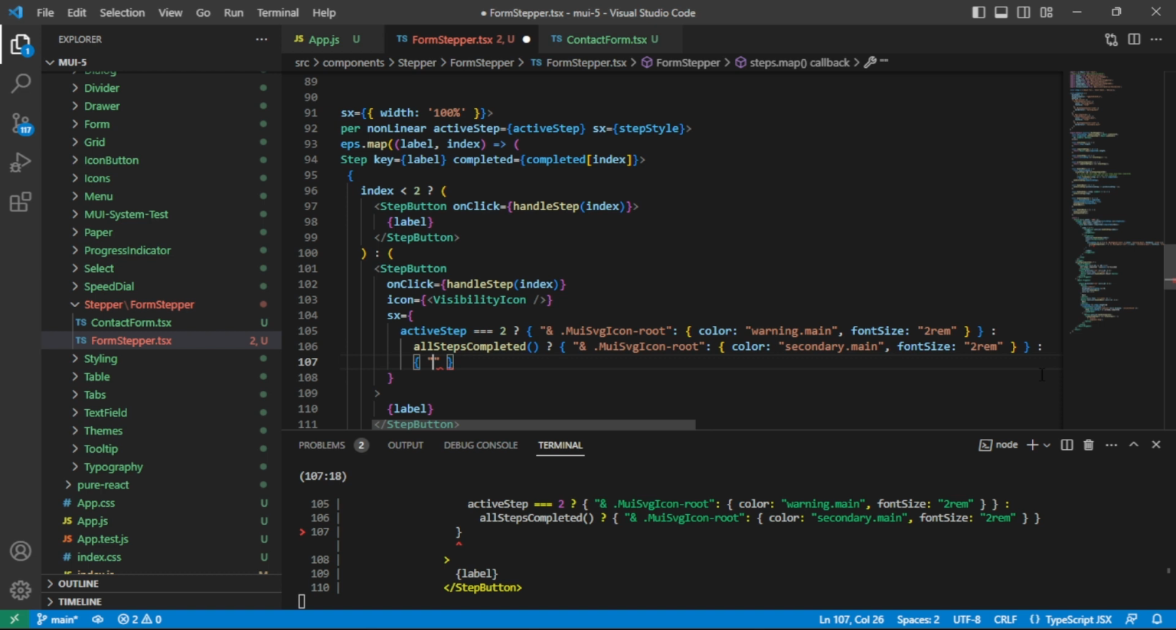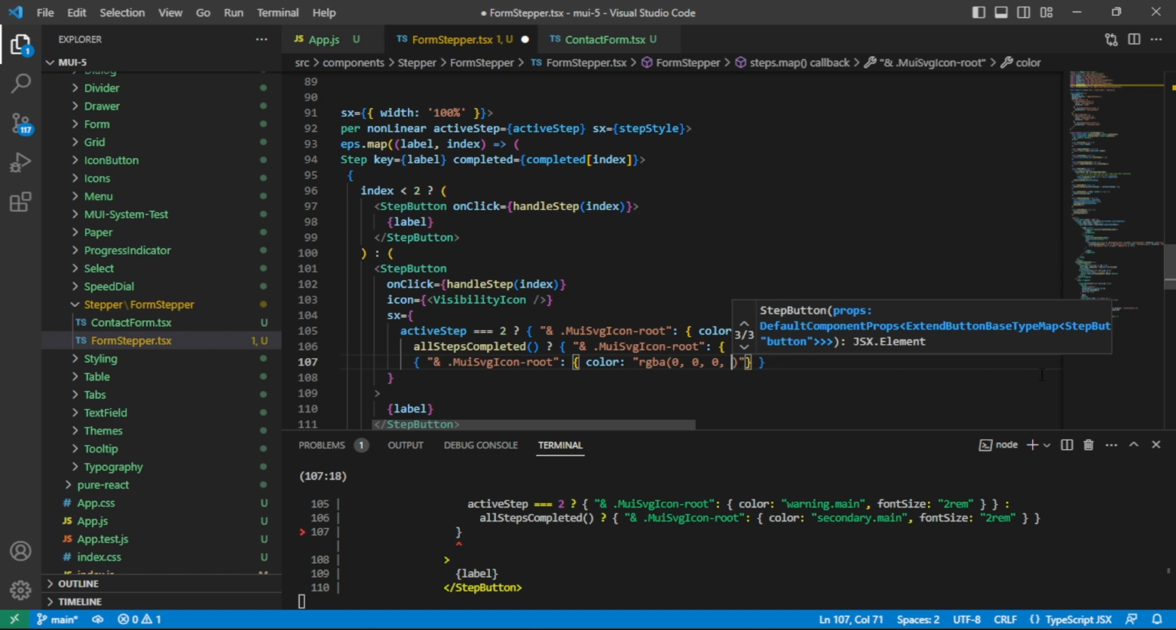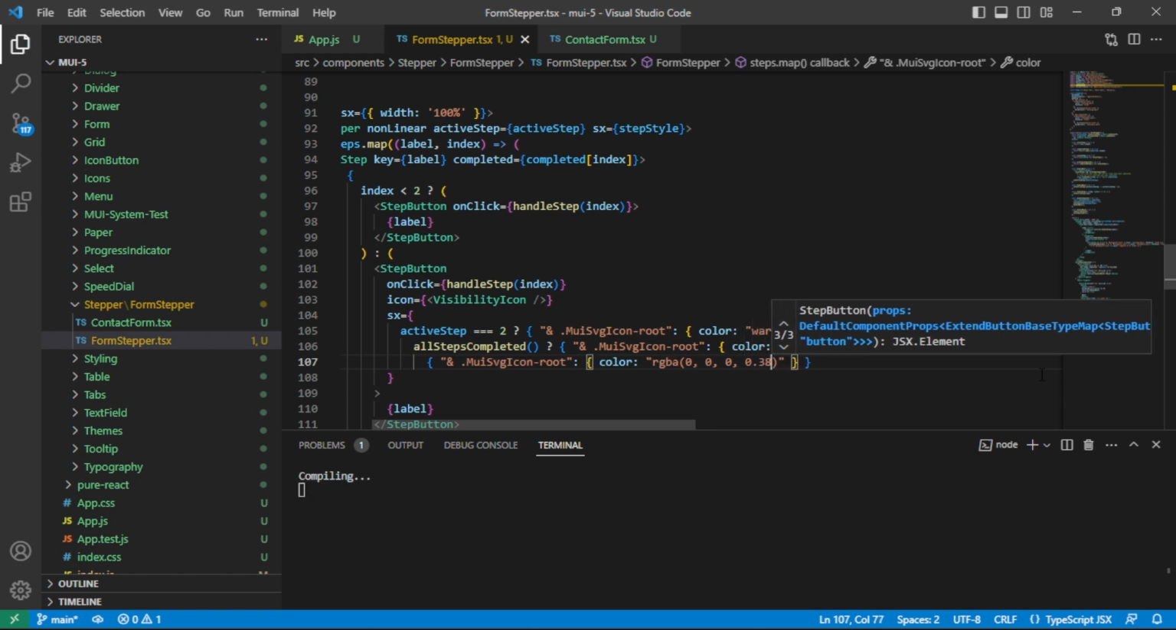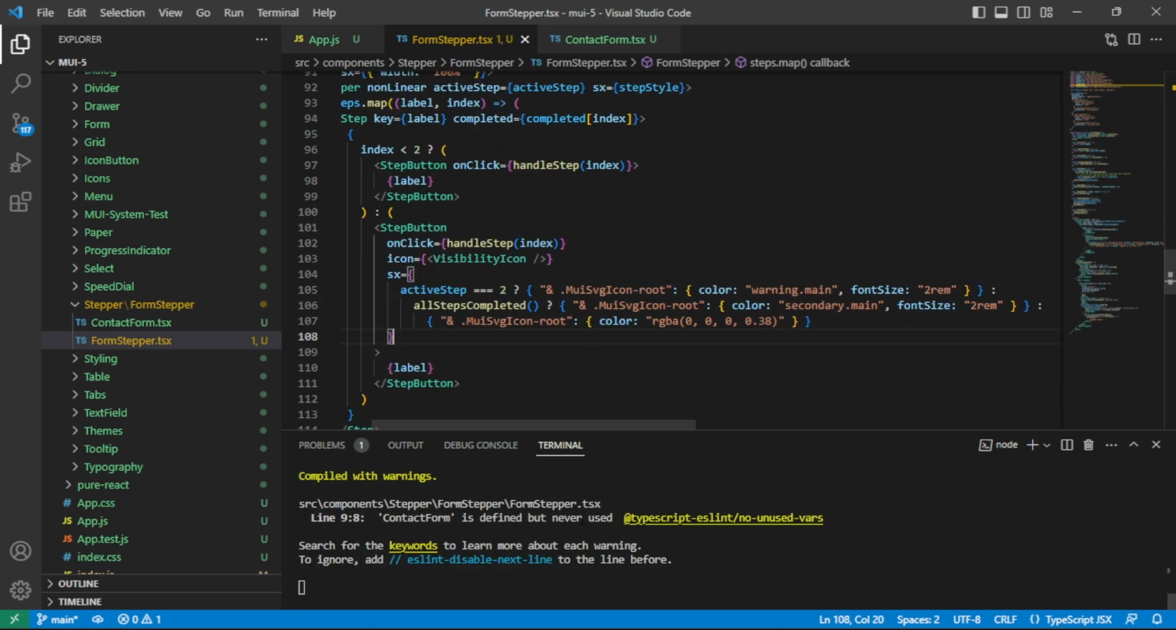So here what we're going to do is I'm going to say, once again, it's the ampersand and then the dot MUI SVG icon dash root. And here I'm going to say that the color is, in this case, let's say just RGBA. Oops, got to have that in quotes, RGBA. And I actually looked in the DOM to check on what that gray color is, and it's simply this. So it's basically a mildly opaque black, actually a significantly opaque black color.